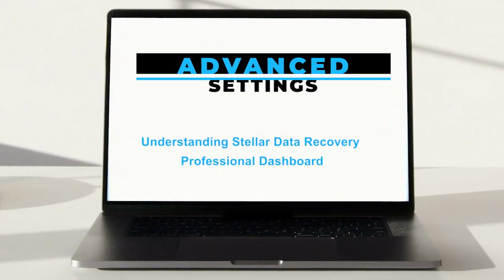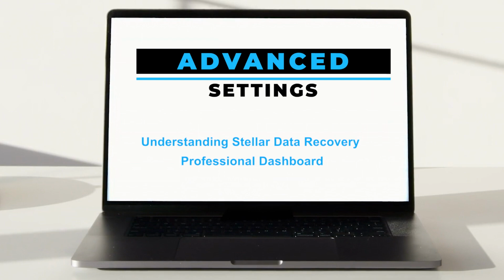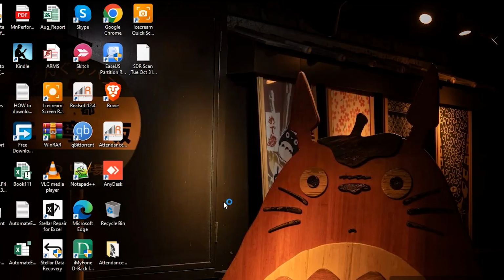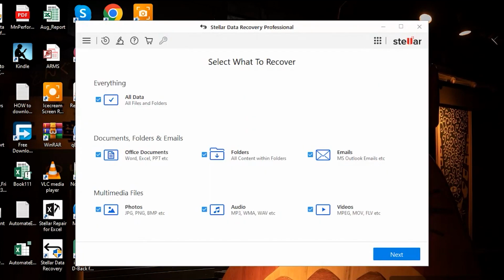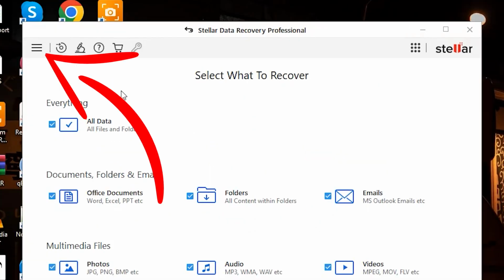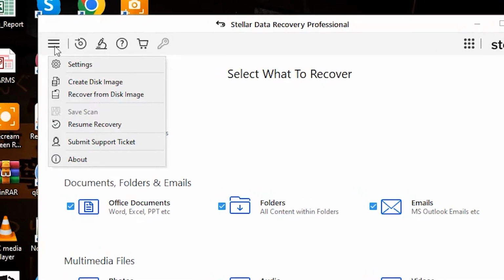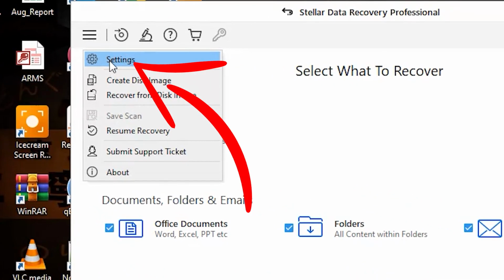Another thing that I liked about this data recovery software is that you can customize it according to your needs with advanced settings. Here, I will show you how you can use advanced settings to make your Stellar Data Recovery fit for you. To access the advanced settings, I clicked on the hamburger icon on the top left corner of the Stellar user interface. Then, I selected the settings option.